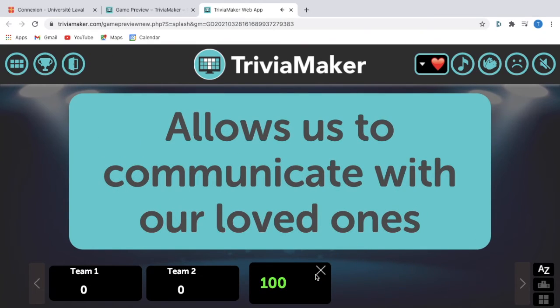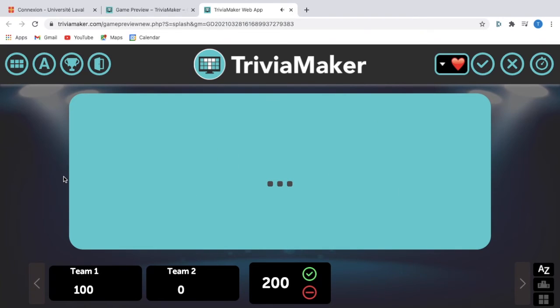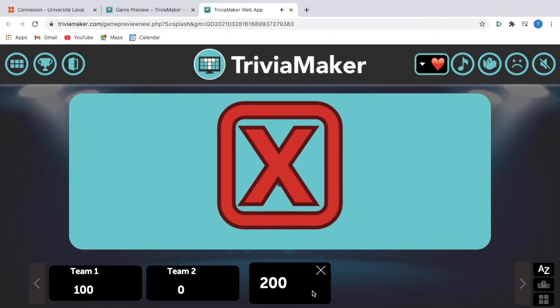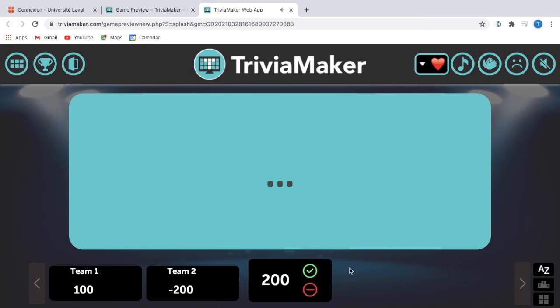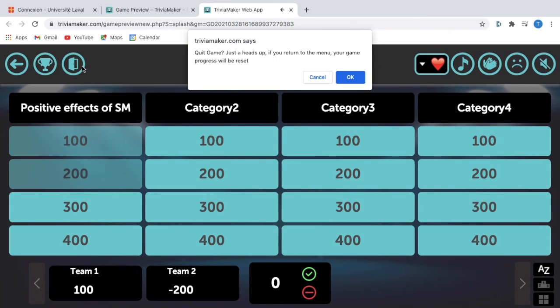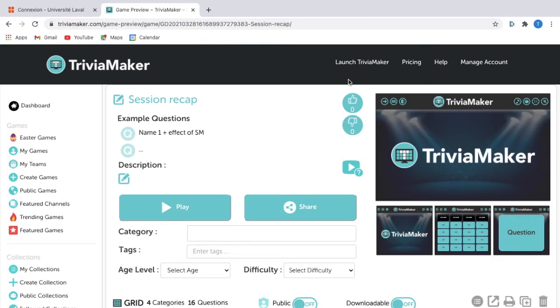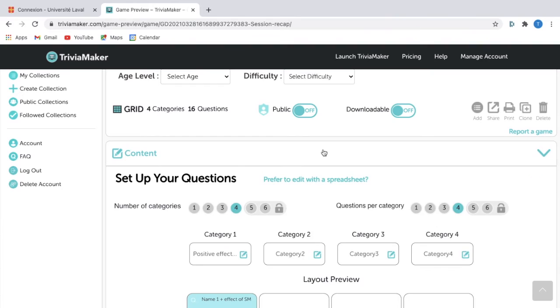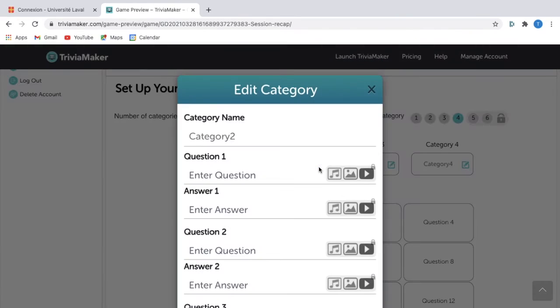If they answer correctly, they'll get the points. If they don't, they lose them. Also use the sound effects on the top right corner of the screen. After finishing the game, you can always go back to it and edit it as you see fit.